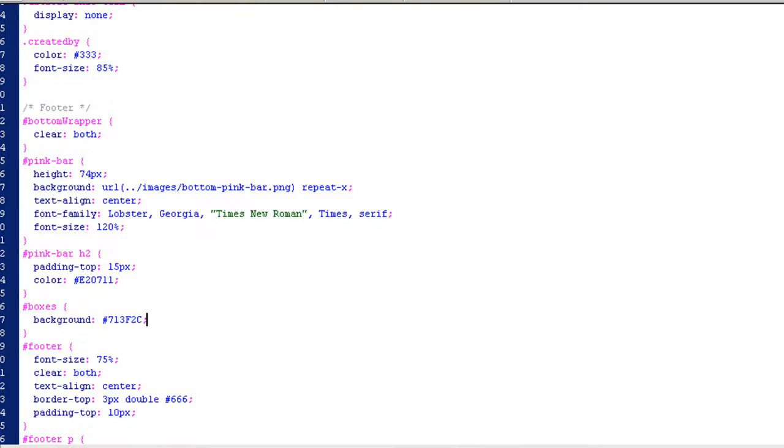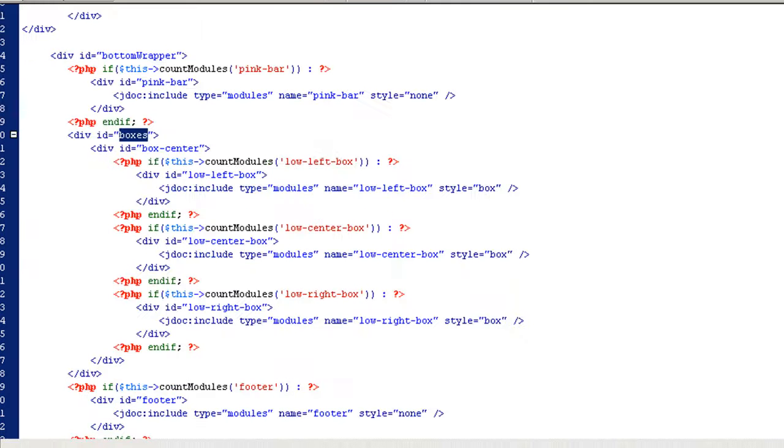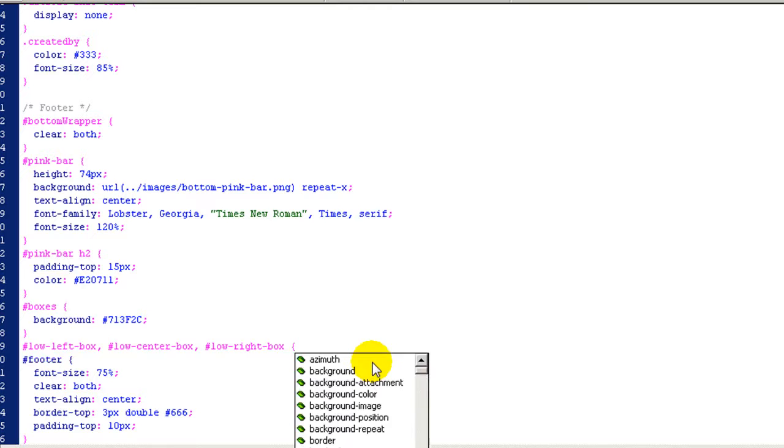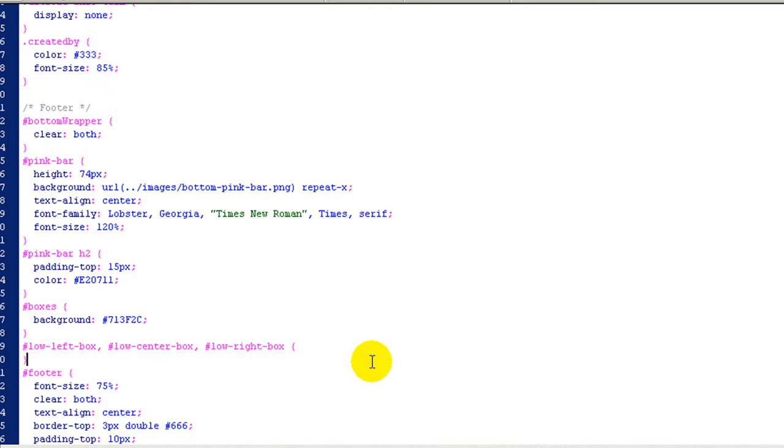So let's go back in here, and just below the boxes we are going to write down the IDs. In this case, these are going to be the IDs that we are going to be using, so we can style these boxes. Let me Control V. You can see the low left box, the low center box, and the low right box. Let me open the curly brackets.